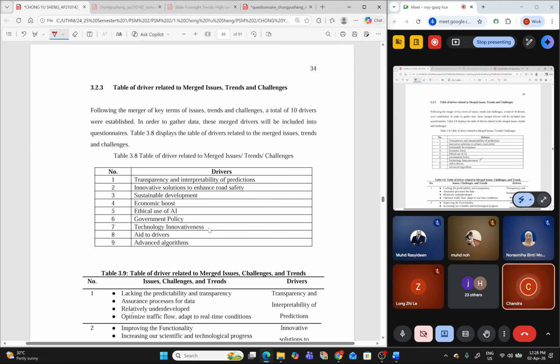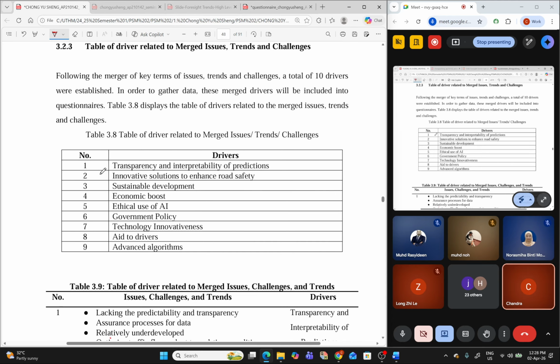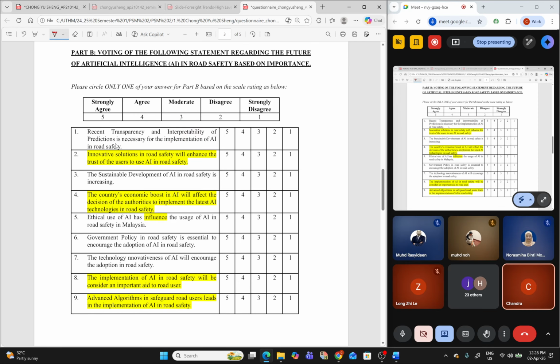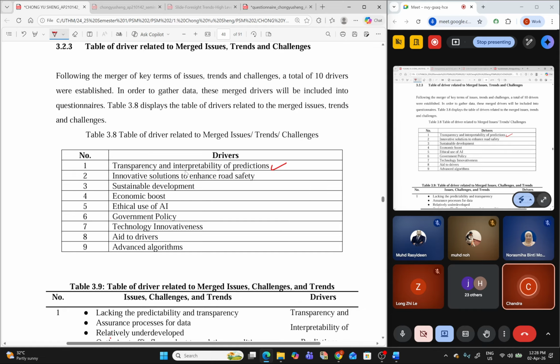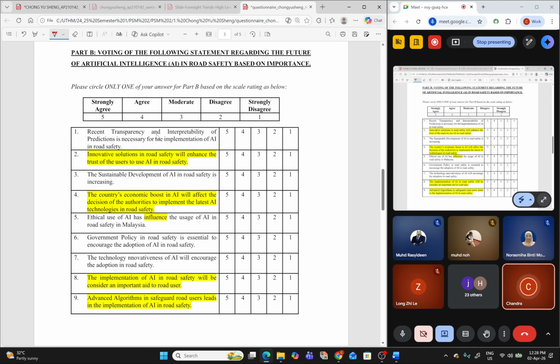Alright, you have 9 drivers here. Each driver you will write in sentence form here. For this driver, transparency and interpretability of prediction, you write here the reason: transparency and interpretability of prediction is necessary for implementation of AI road safety. Later the respondent will tick here whether they agree or do not agree. Okay. Part B, voting of the following statements regarding the future of artificial intelligence based on importance. Which ones are important.